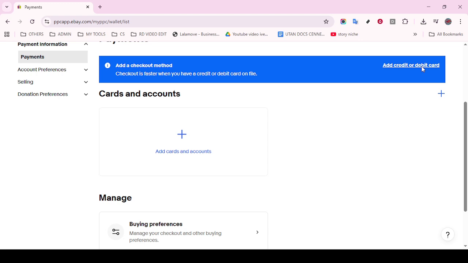By following these simple steps, you've successfully added a new credit or debit card to your eBay account, ready for your next shopping adventure.